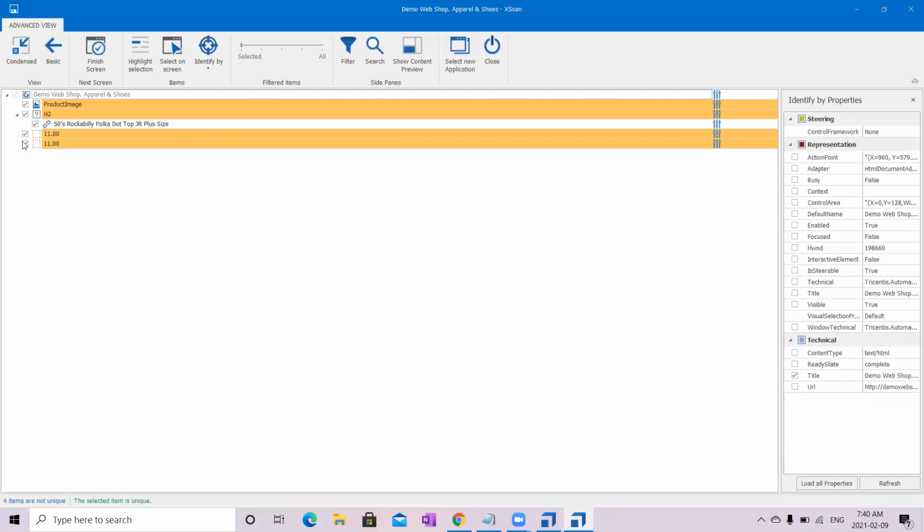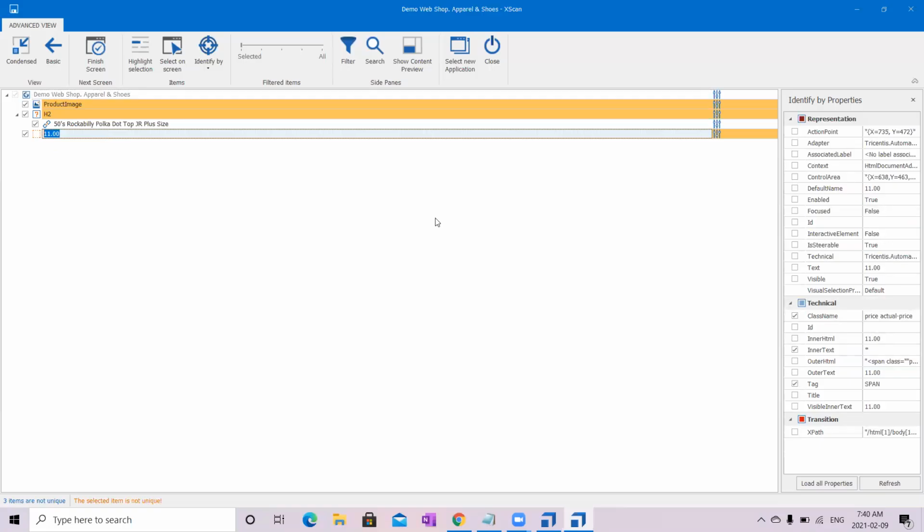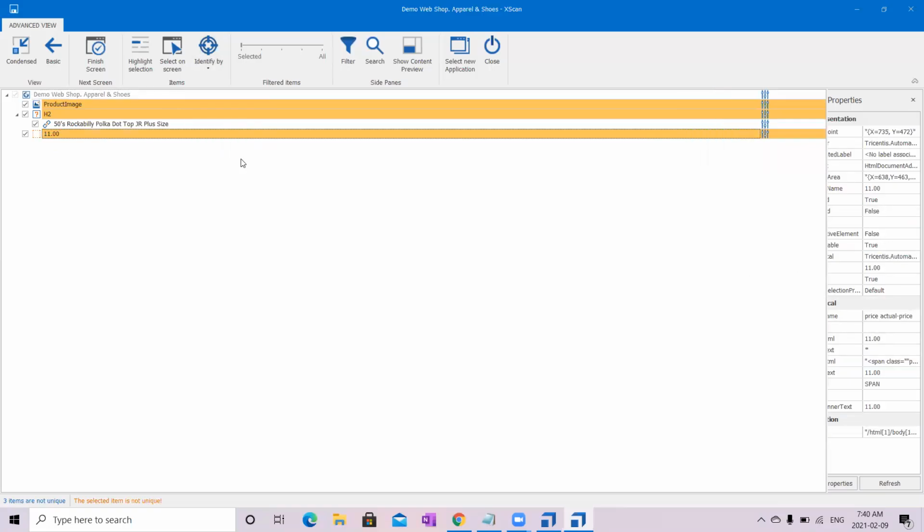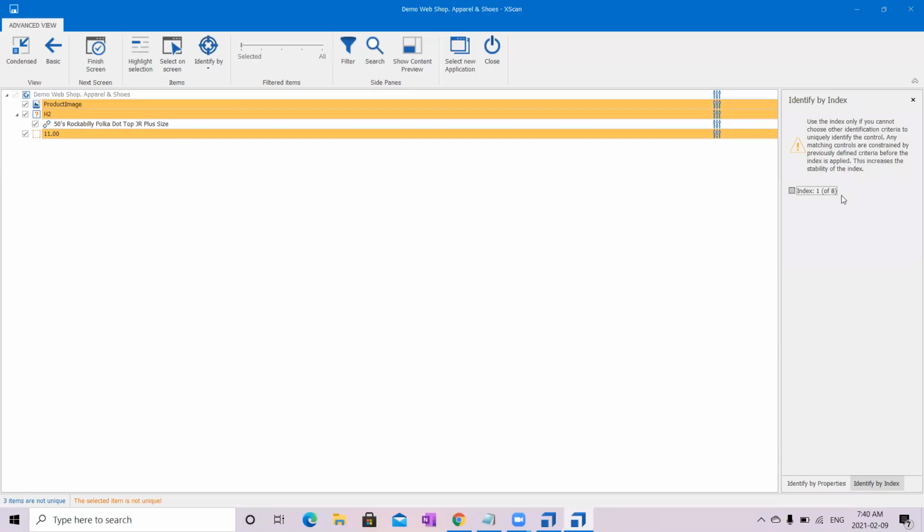Now I'm deselecting the other two and for this one I'll just say identify by index and see. See how many prices did I get? 1 out of 8. So this is what I want. I will just rename this to price. Okay. Similarly, I'm renaming this to product link.